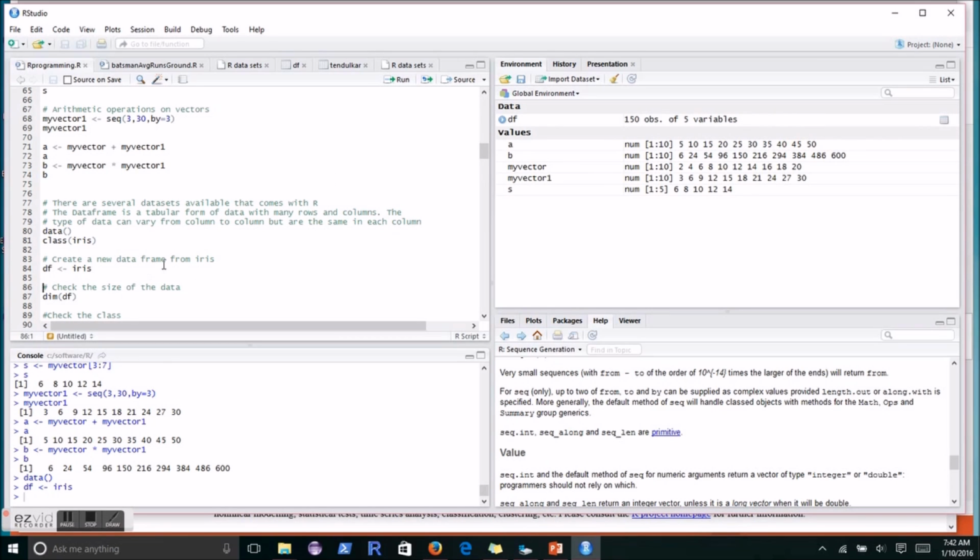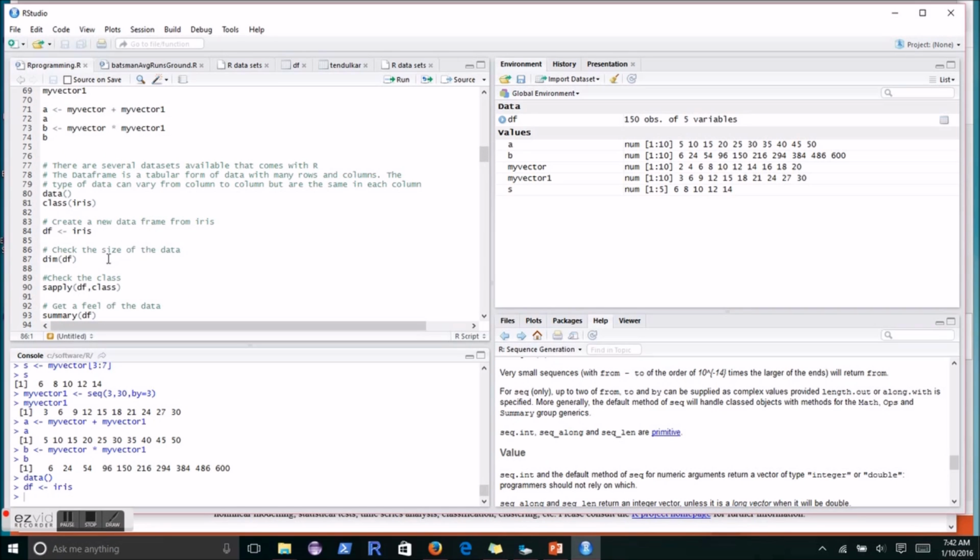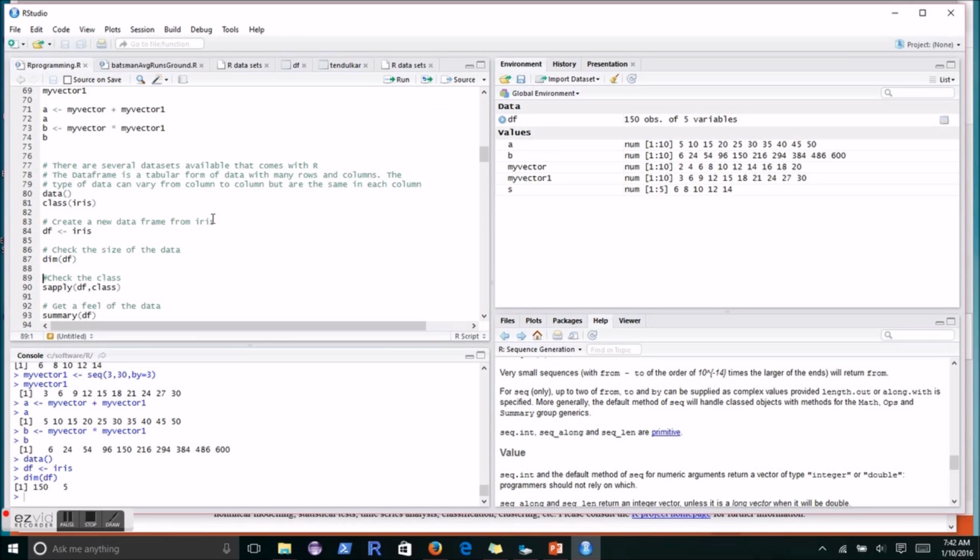So as I said, a data frame is a tabular form with many rows and columns. There are a set of operations that you will always tend to do on data frames. The first of which is to know the dimension, what is the number of rows and number of columns in the data frame, and that is dim(df). And the second thing you would want to do is to find out what is the class of each variable in each column. So I use a function called sapply(df, class), where df is the data frame and class is applied to each variable.